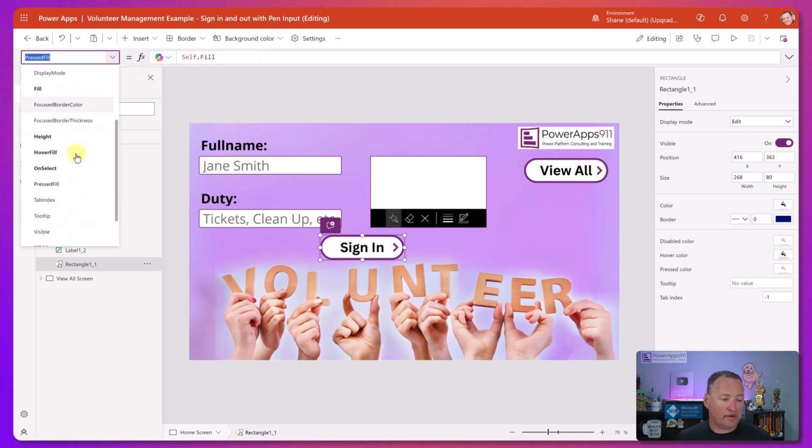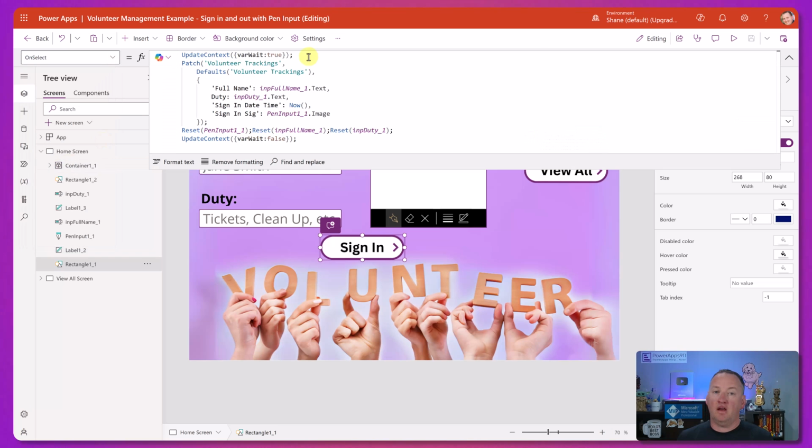Then all we're doing here on select is saying, hey, update context. So create a variable, var weight, and set it to true. That variable turning to true is what makes the pop-up show up. I'll show you the pop-up in a second, but setting the variable true makes that little thank you message come on. Then it patches volunteers tracking.